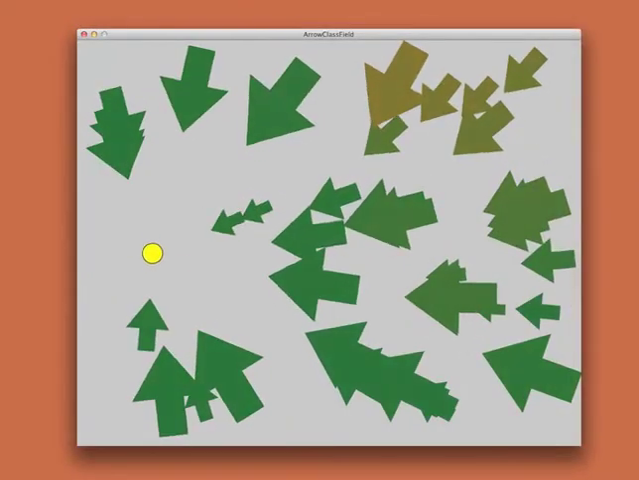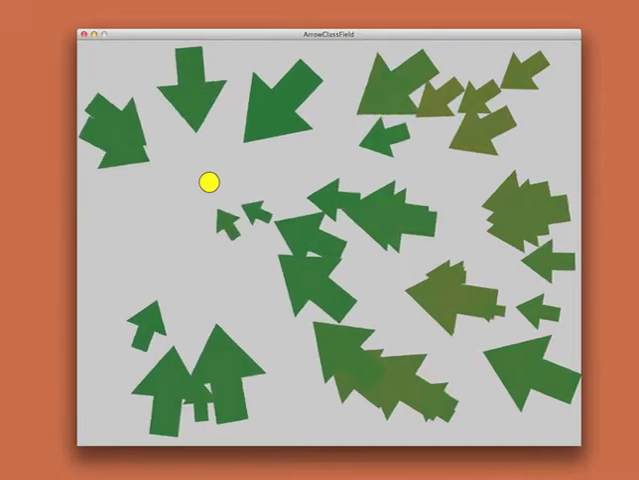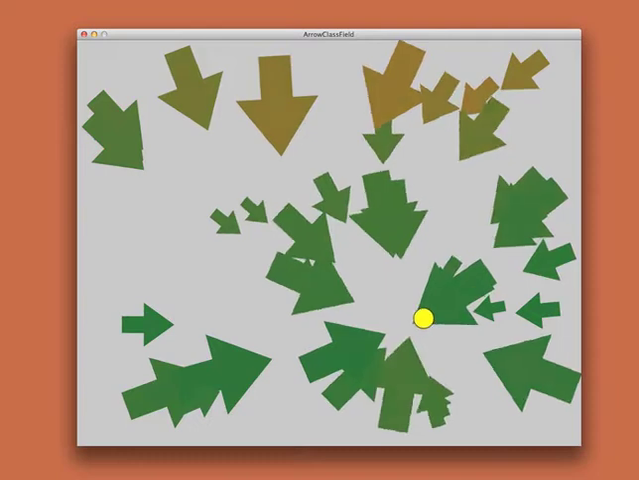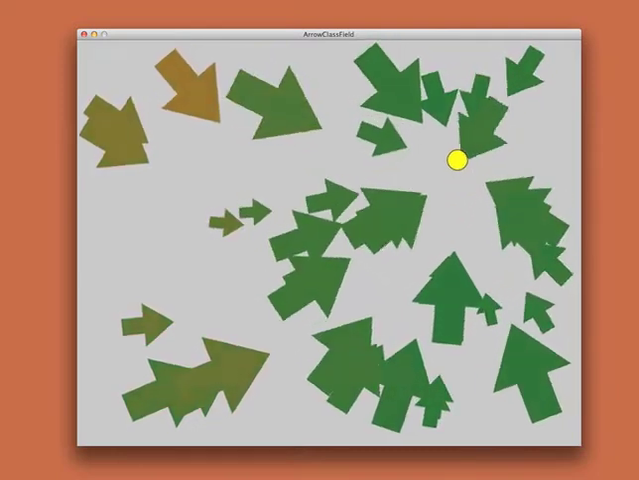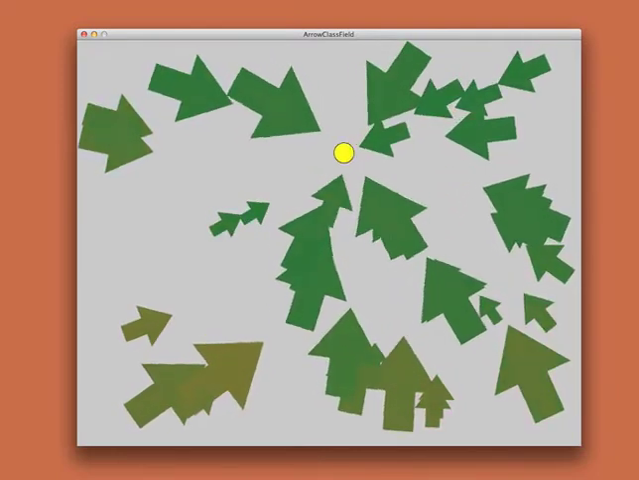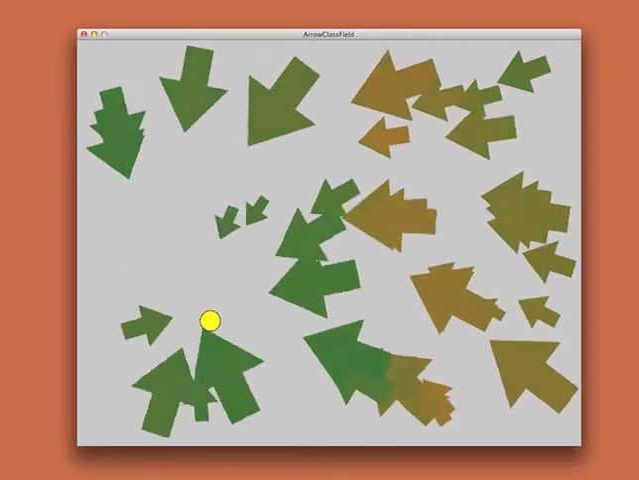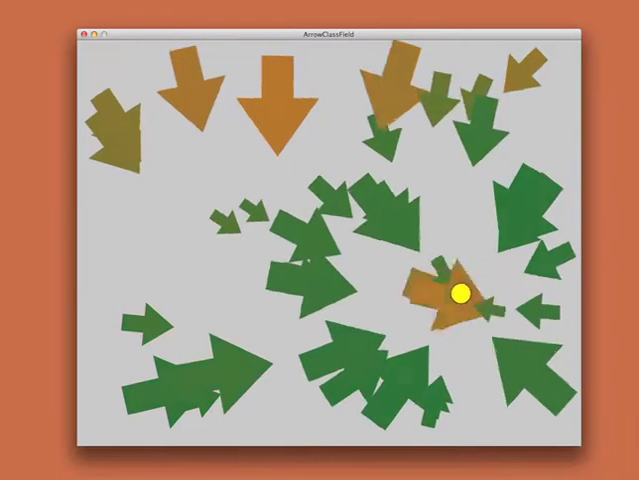In this sketch, I'm drawing a field of arrows. Each arrow is its own object, and it's trying to follow the mouse, which is the little yellow dot. The arrows are color-coded. When they're pointed away from the mouse, they're orange. When they're pointed at the mouse, they're green. And the big arrows turn more slowly than the small ones.